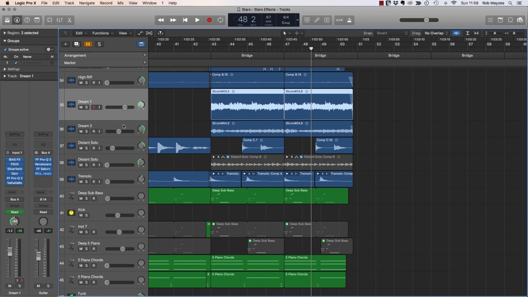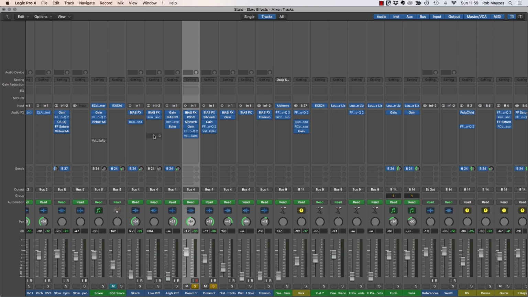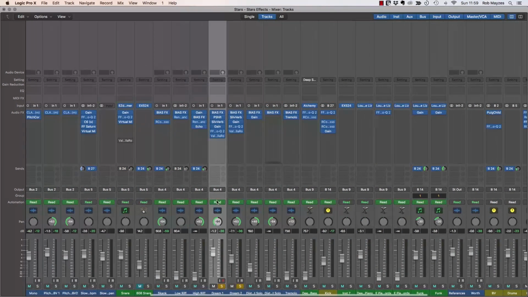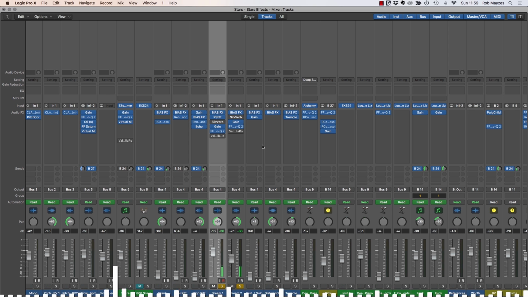So these two parts here, Dream and Dream 2, let's just solo them first of all with no reverb, so you can just hear what originally we're working with. So we get rid of, I've got Valhalla Room, and I've also got Logic's Silver Verb there. Let's have a listen. So already there's quite a bit of reverb on them.